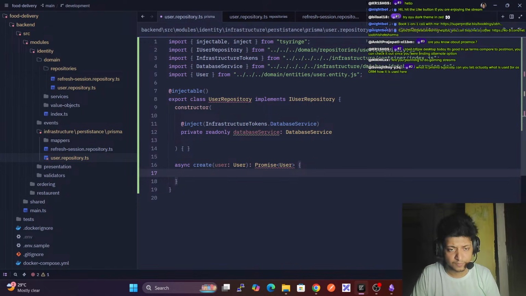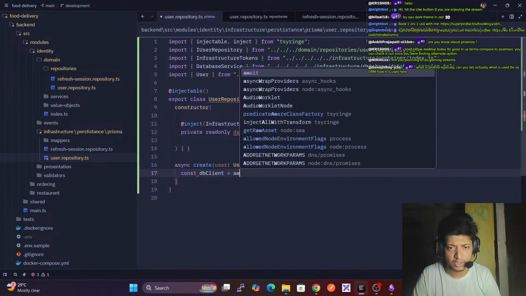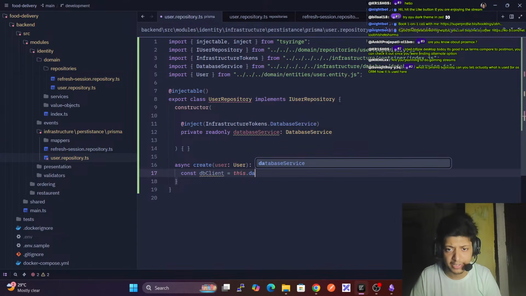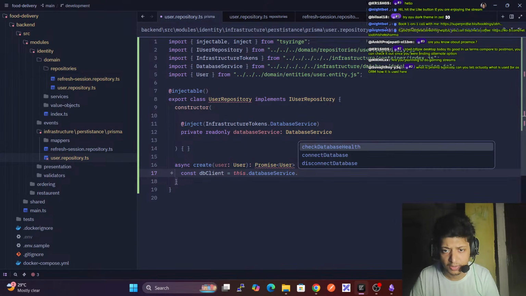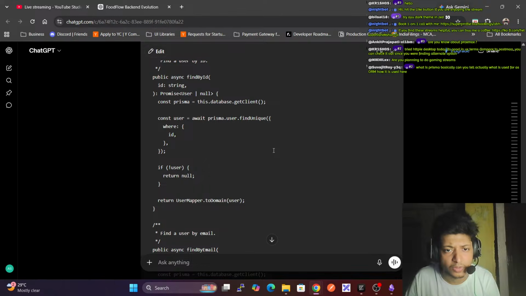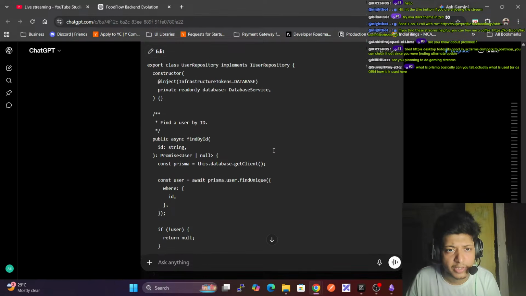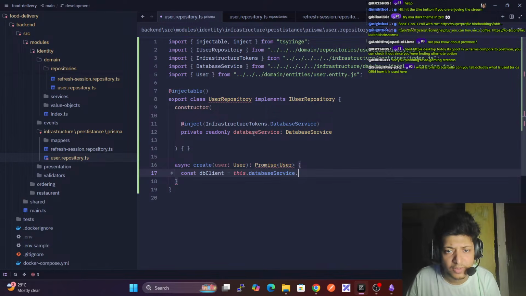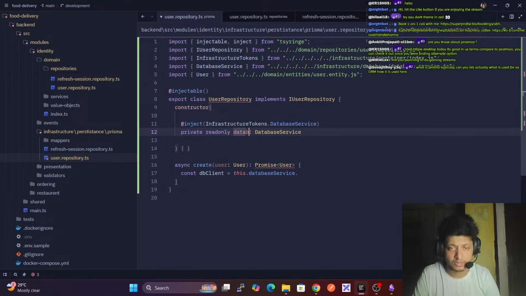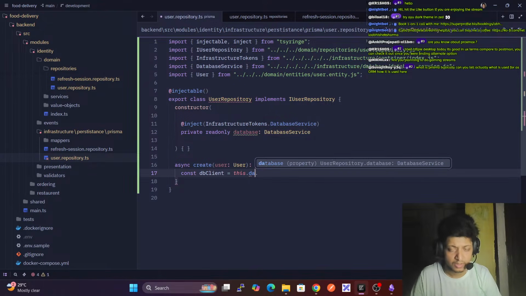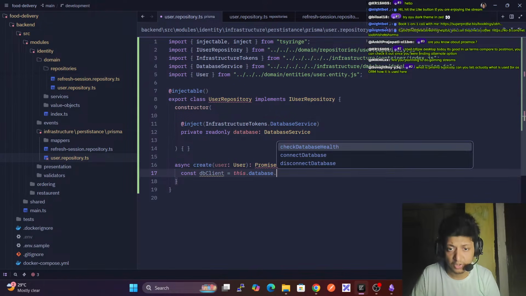Okay, so const db client equals this dot database service dot get client. We don't have that. Okay, hold on. This dot database. We have this database. We are calling this database dot connect database. Not this one. Okay, hold on.